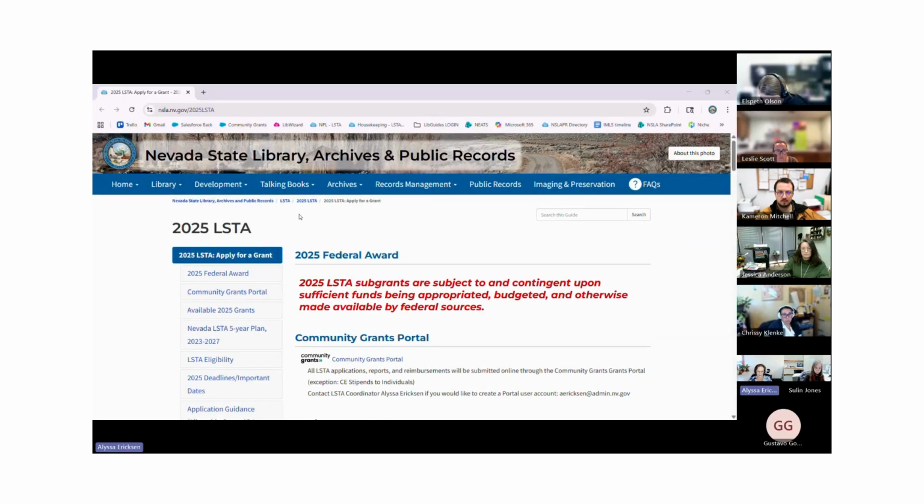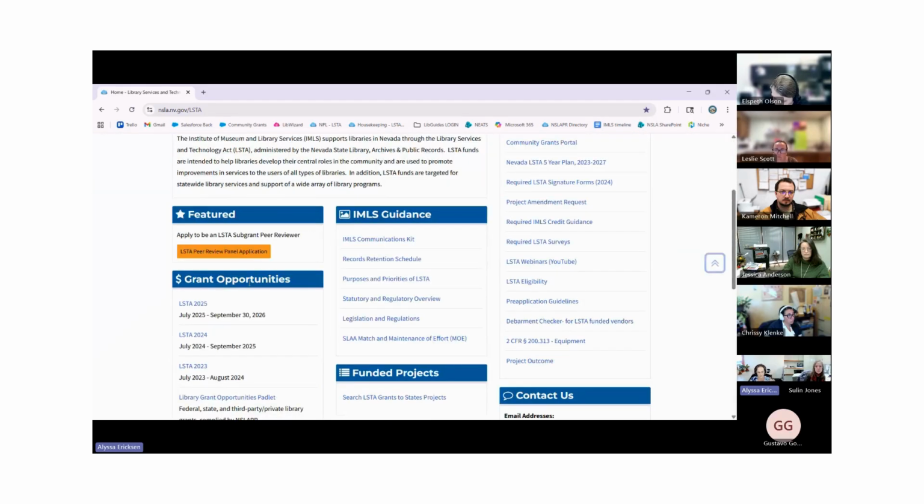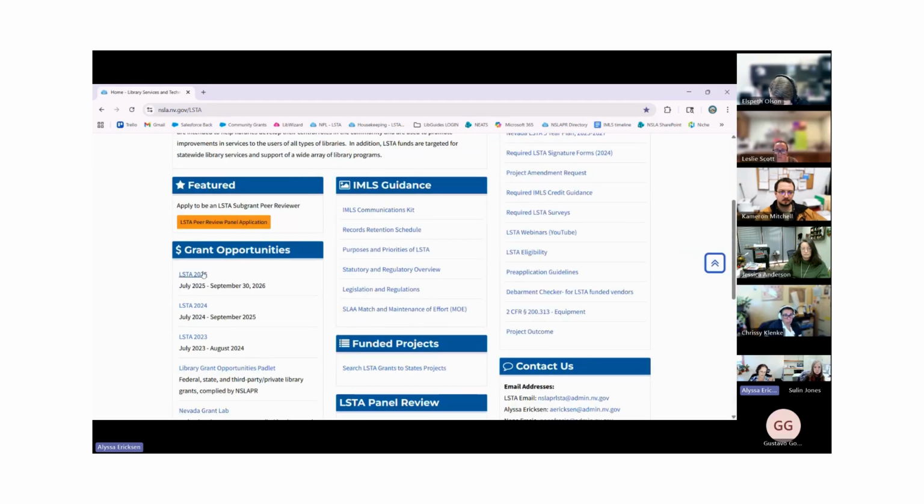Up here, the quickest way to navigate, if you go to the LSTA, it's up here under development, but there's links all over the place in all of our documentation. On the left side of the LSTA page, we have our different years. You're still operating in LSTA 2024. If you have a grant that you're working on now, you will still use the LSTA 2024 page for information about your final reports and reimbursements. But basically, it's the same.